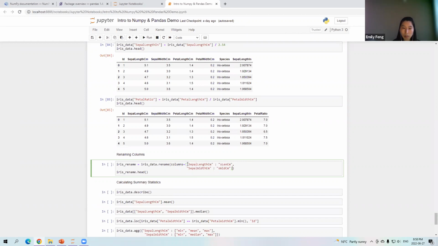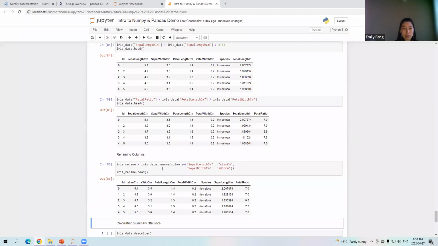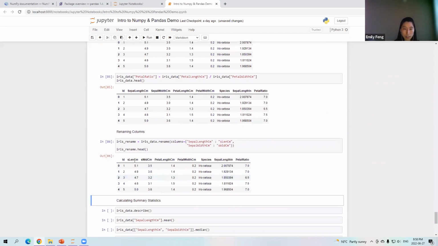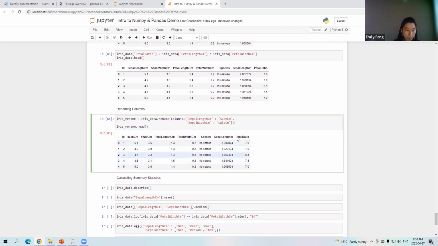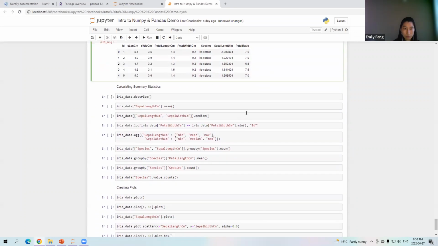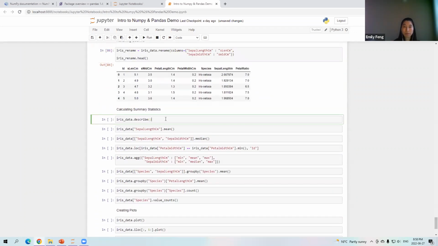So here, old name, and I want to change it to this shorter name. And then for multiple columns, I just use commas to separate them. And we can take a look at what this renamed data frame looks like. Here I just renamed 2 columns just to show, but it will be renamed like that. So it's a very handy function. Okay, moving on.